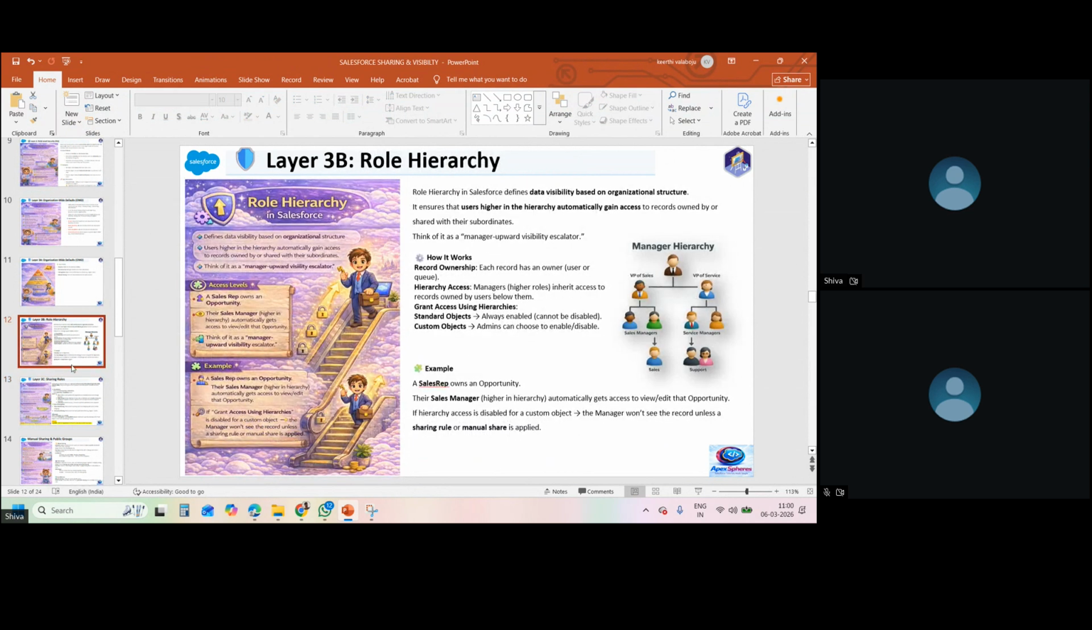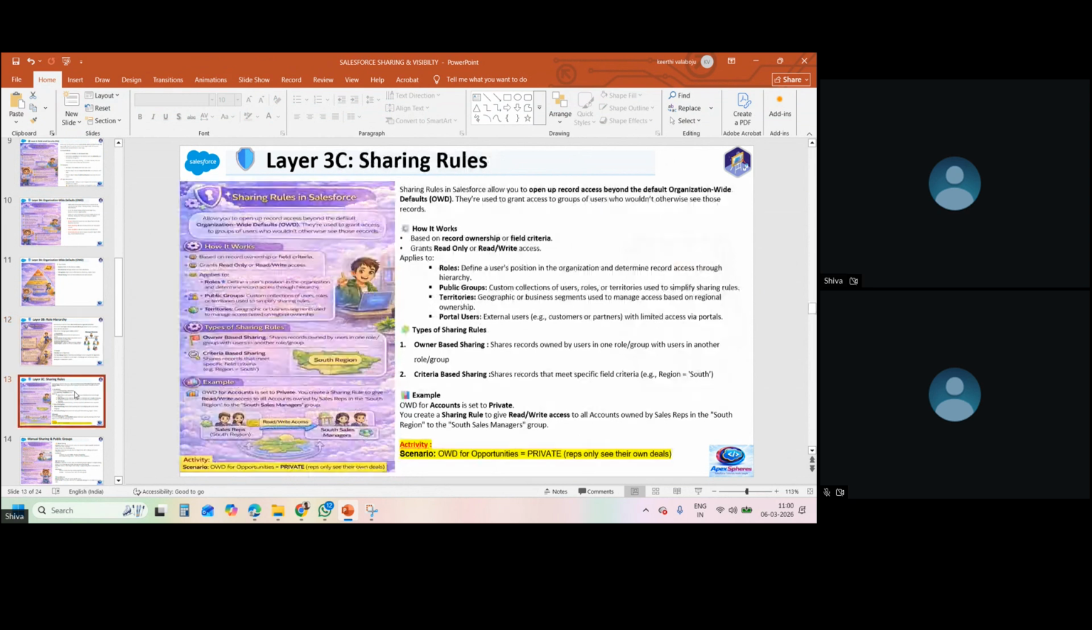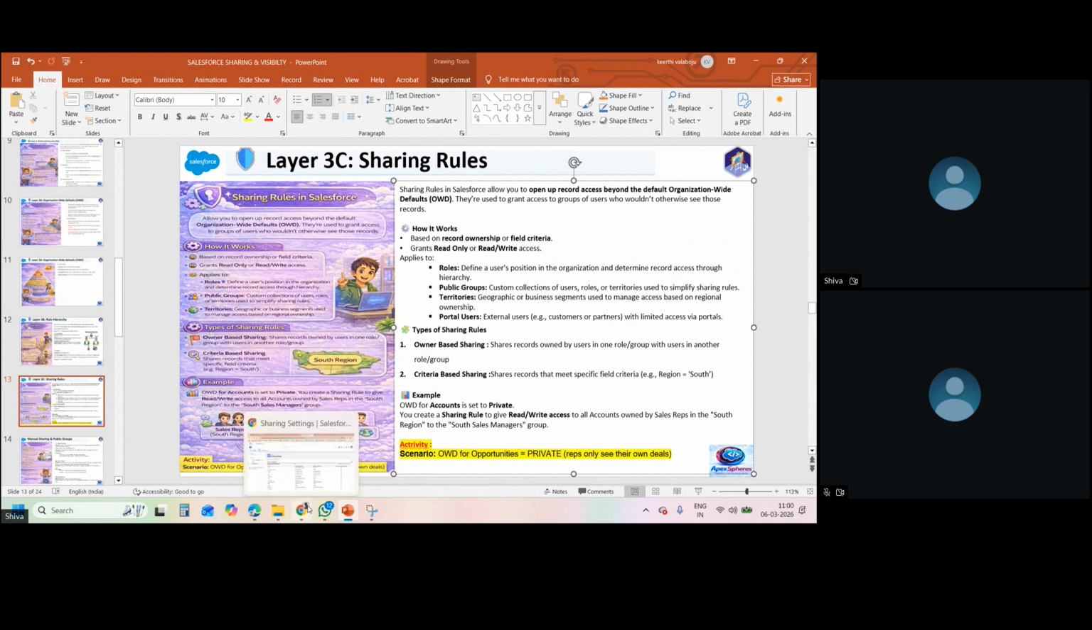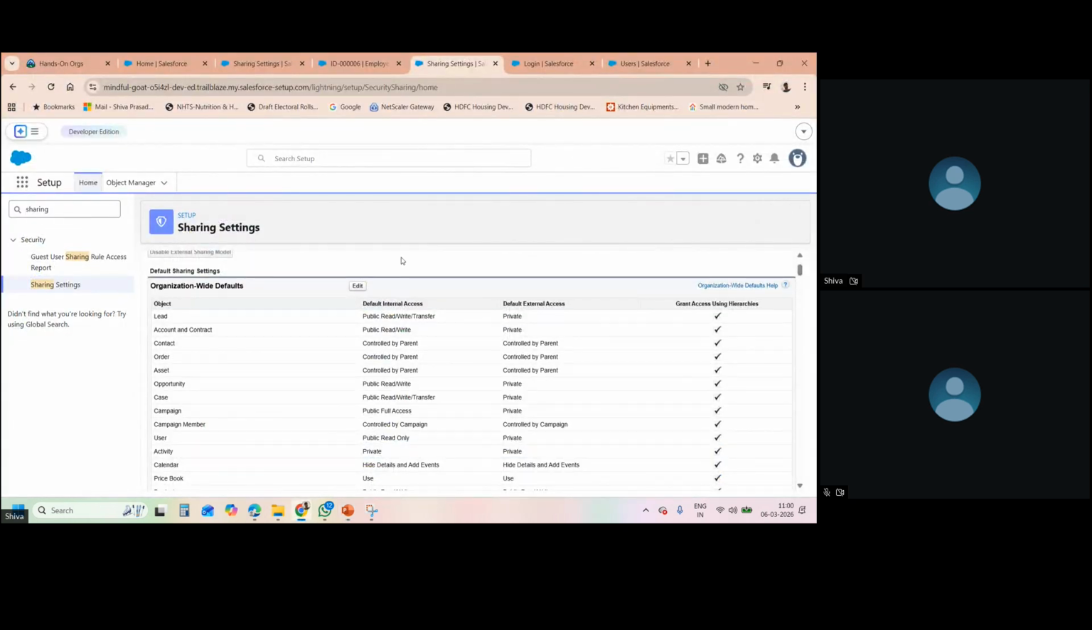First we will discuss and then we will go with the practical. Okay, and sharing rules. The sharing rules mean, simply, there is a share button.